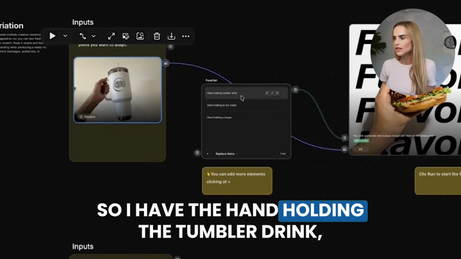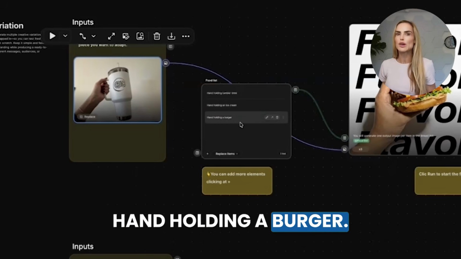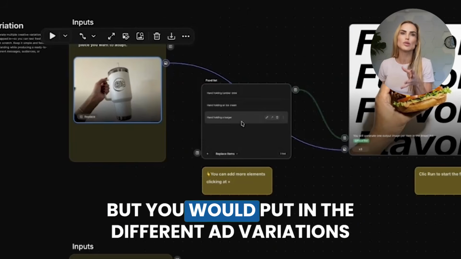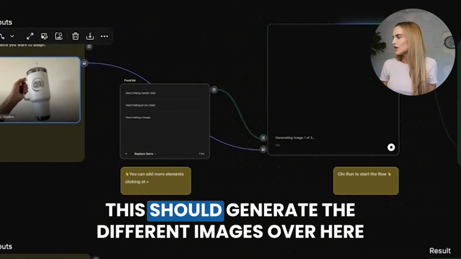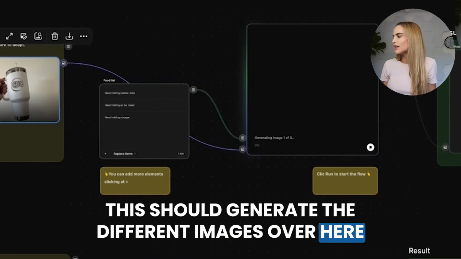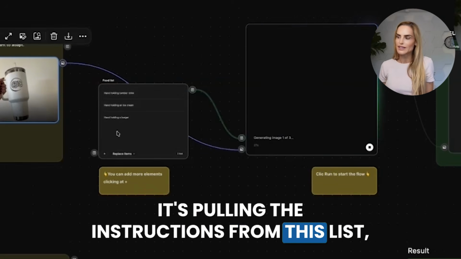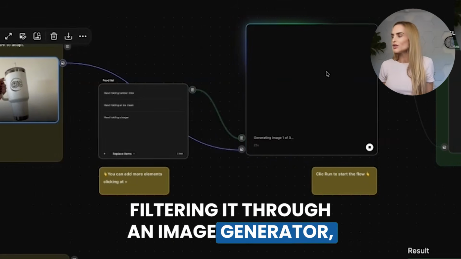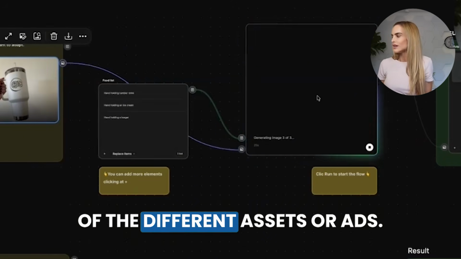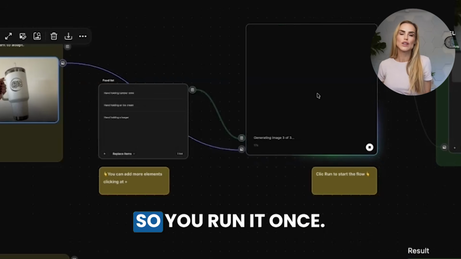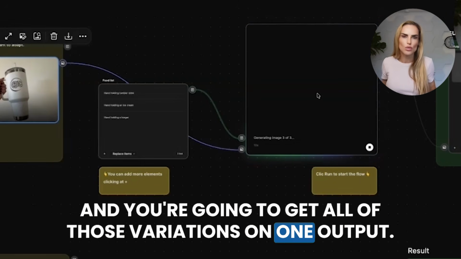So I have the hand holding the tumbler drink, then there's hand holding an ice cream, hand holding a burger. This is just an example, but you would put in the different ad variations that you want to see. From here, this should generate the different images over here in our output list. It's pulling the instructions from this list, filtering it through an image generator, and then giving us the results over here of the different assets or ads. So you run it once and you're gonna get all of those variations on one output.